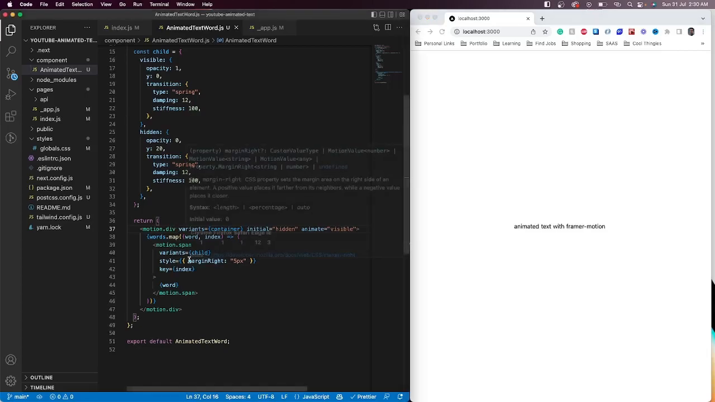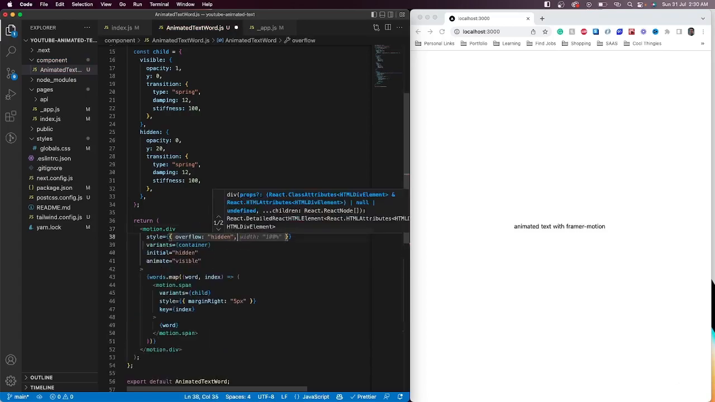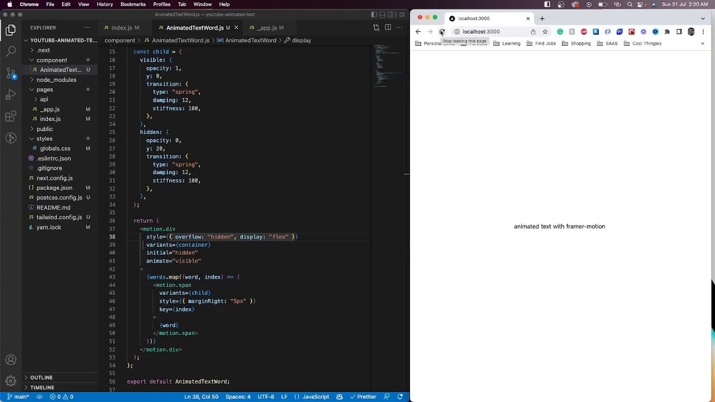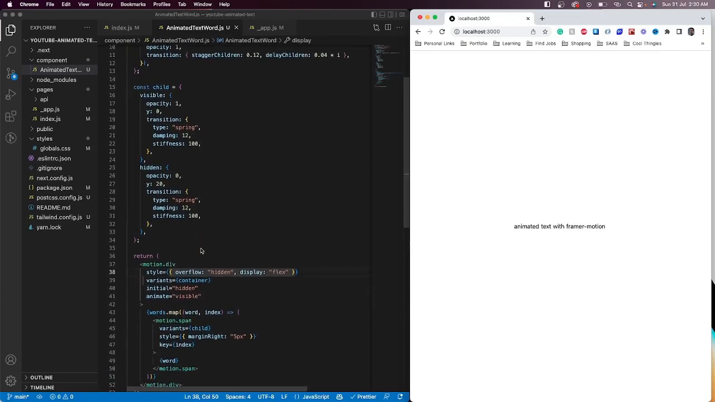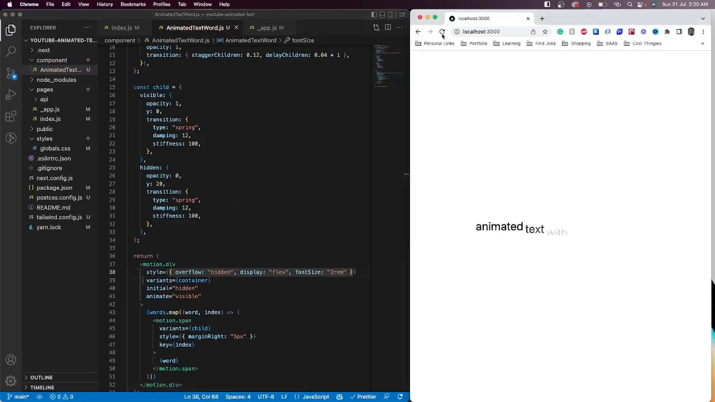So okay, it's not the actual animation that we want. I think it is missing some styles, so let's add those styles. We want the overflow to be hidden in here, and we want the display to be flex for this. I think then we'll be able to see the animation. Let me increase the size a little bit. So let's make some font size, to be 2 rem. Yep, so let's see that. Now we have the animated words.